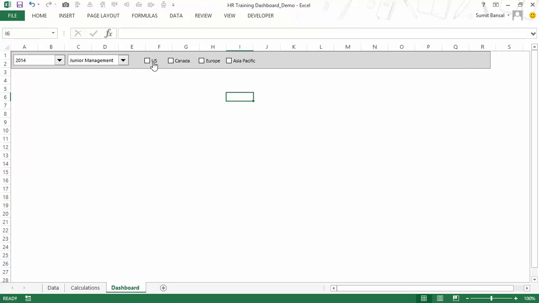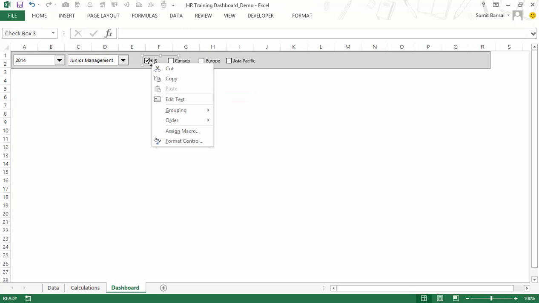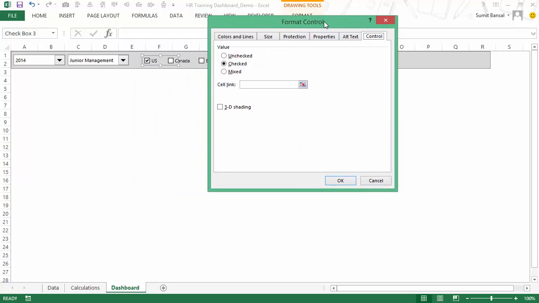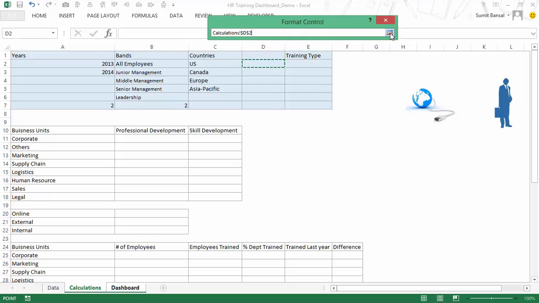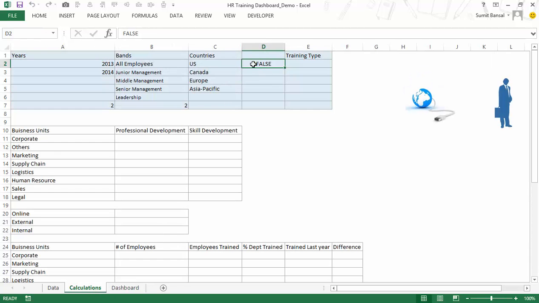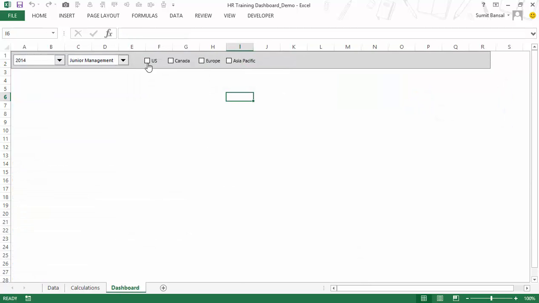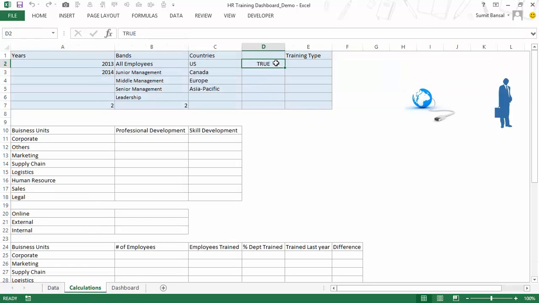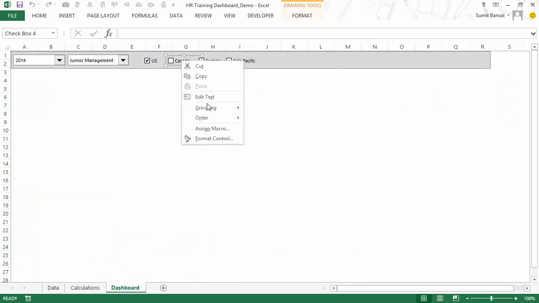Now the way these work is that when I click this and it gets checked, I would have to link a cell to it. Again I would right click and go to format control, and here I would say I want it checked whenever someone opens this dashboard. So I keep it checked, and my cell link here is this cell. Similarly I would do it for all these, but see what happens for the US. Here when I uncheck it and I go to calculations, it says false, but when I go back and I check this, it says true. So this value would change to false if the country is unchecked, and it would become true if it is checked. And same is the case with all these other countries.